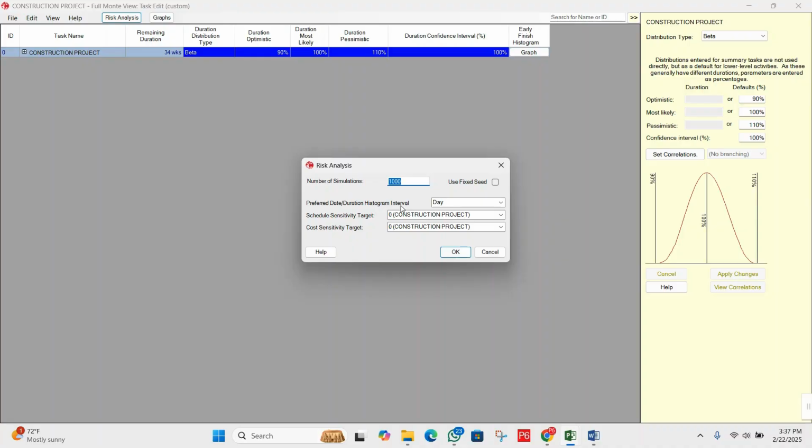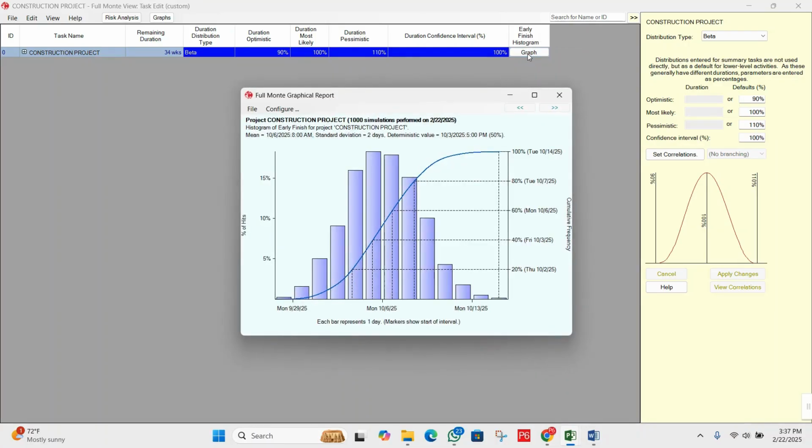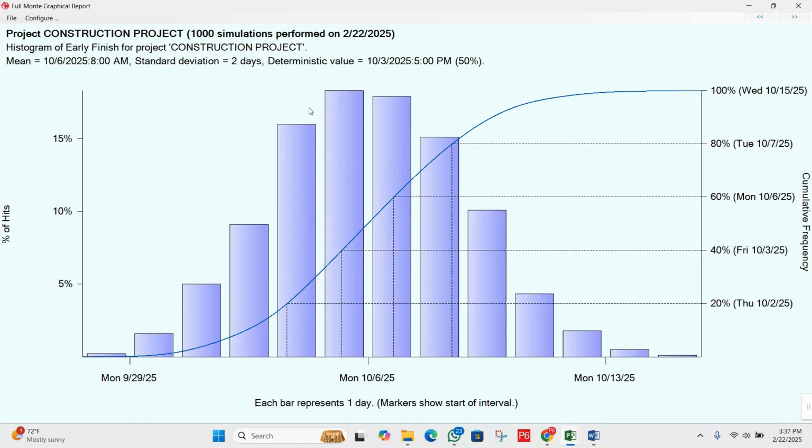You can change the preferred data here, but I will have the day only. Click OK. Let me show you, I have just collapsed this. Now I will click on Graph, Early Finish Histogram, to see the duration distribution. You can see the results have appeared in a histogram, in graphical form.